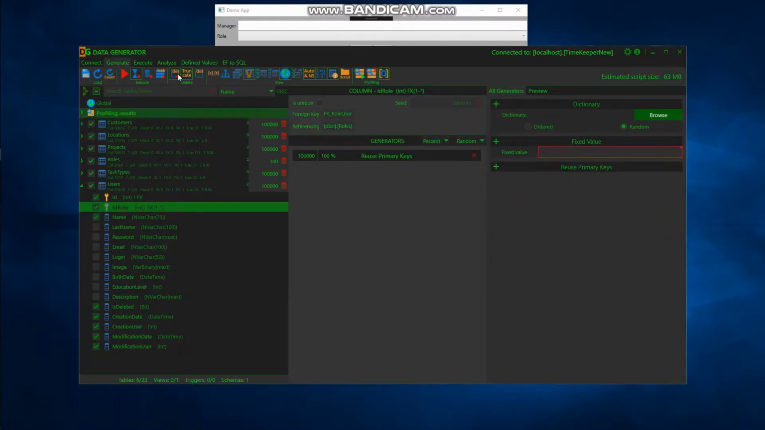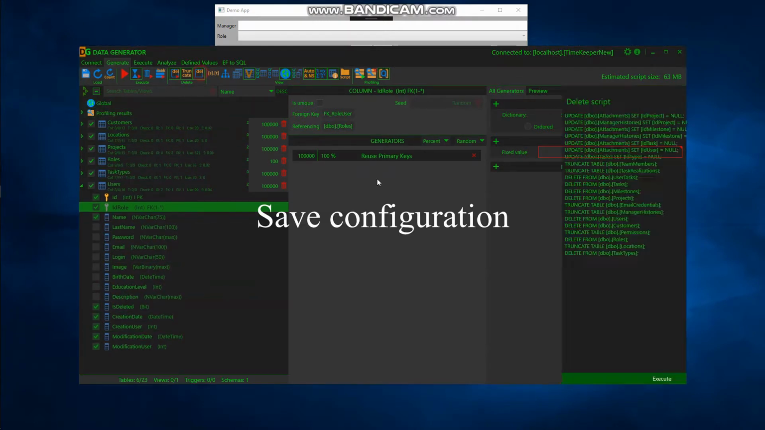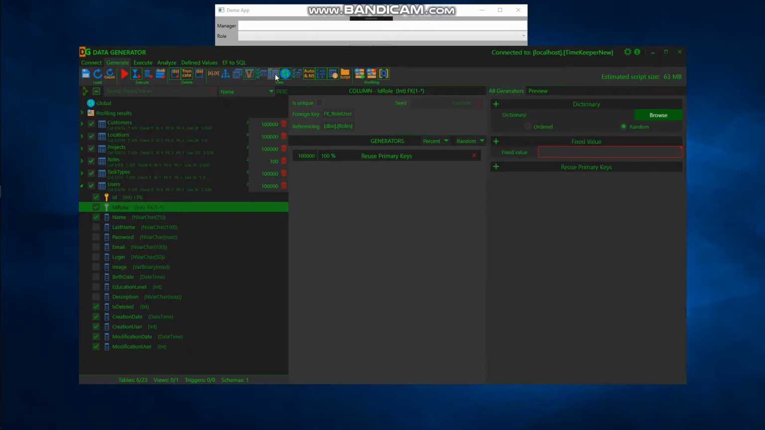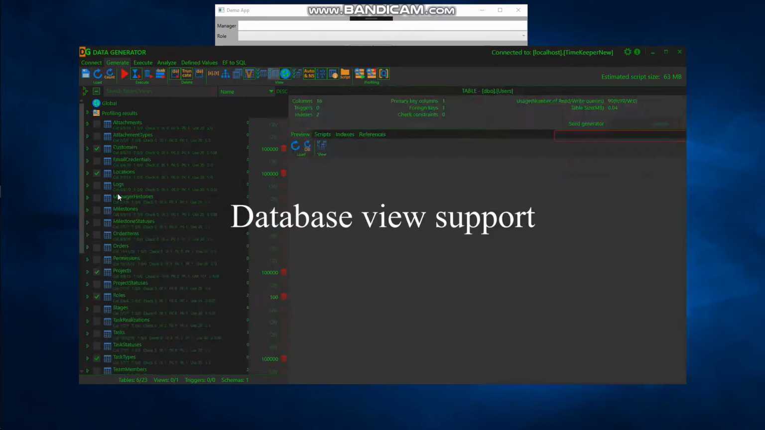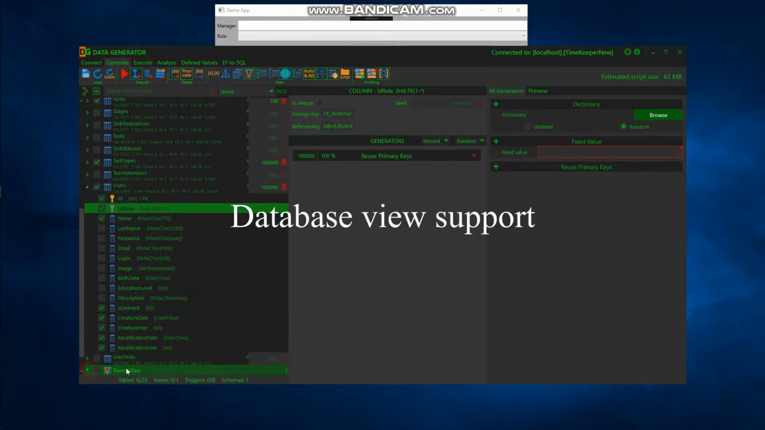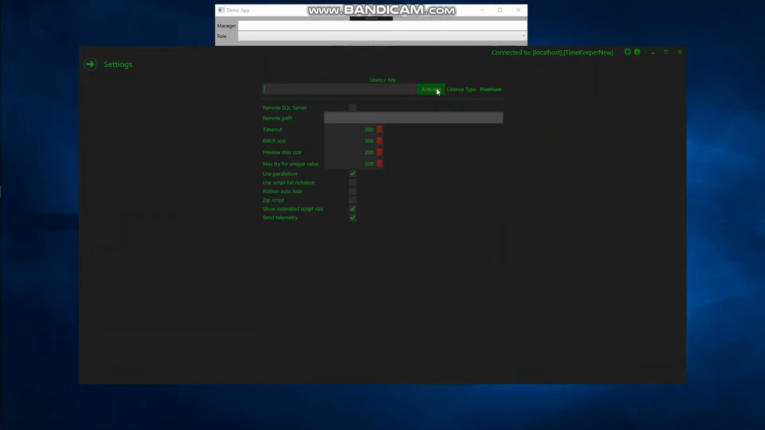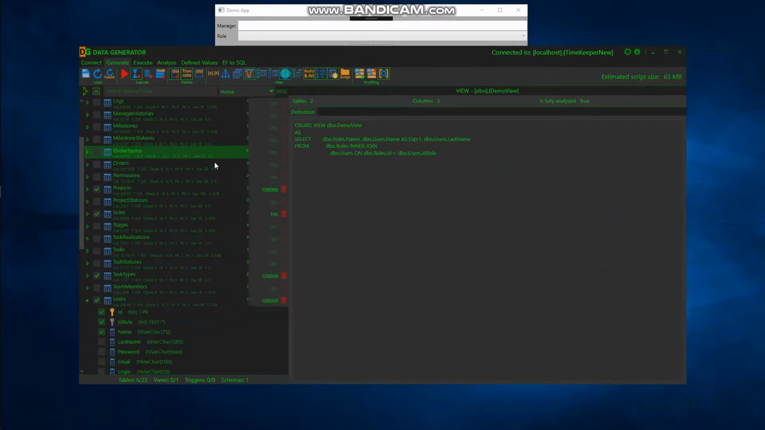There are also a few other things which are worth mentioning. First is save configuration, which allows you to save your current configuration and reuse it later. Next one is delete script, which can be executed before generation to start work with empty tables. There is also support for views, which shows you tables and columns used by this view, so it is easier to generate data for a view. Last thing are other options which can be found in settings view or global node, like disabling all triggers.